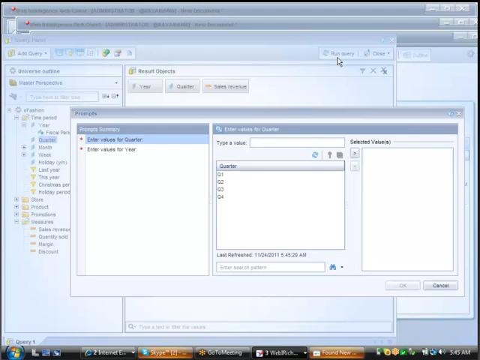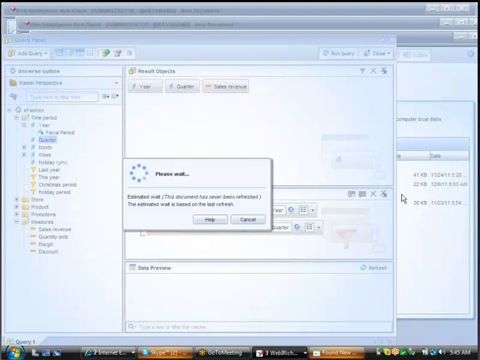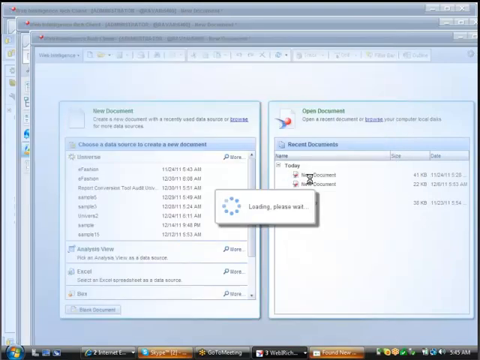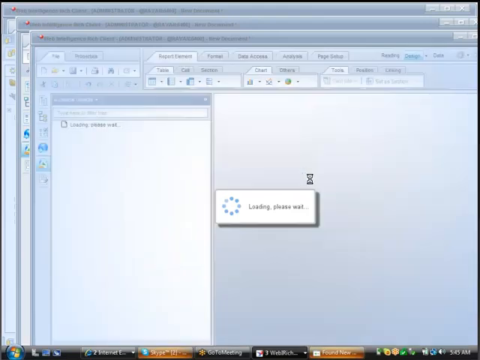Yeah, okay, got it. Now you can submit your input for the quarter first, then select year and then select whatever years you required. Click on OK. Report will run for that particular year and that particular quarters. This is a way you can.